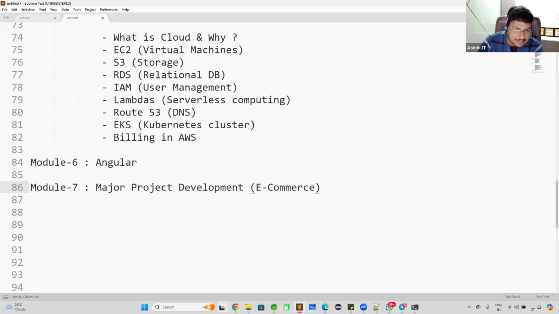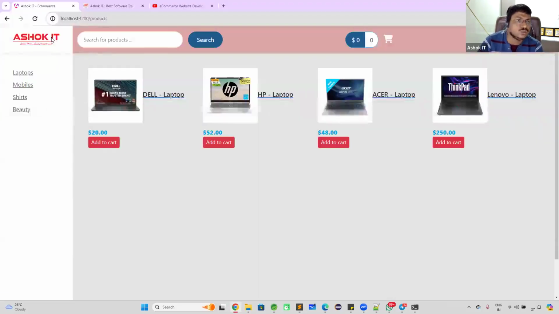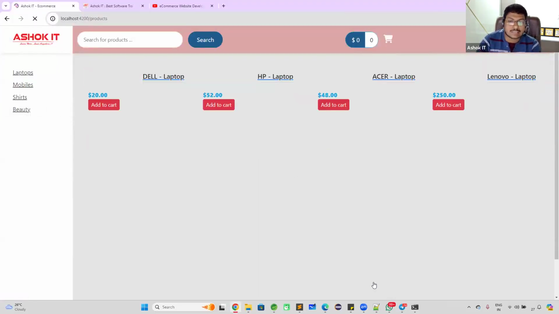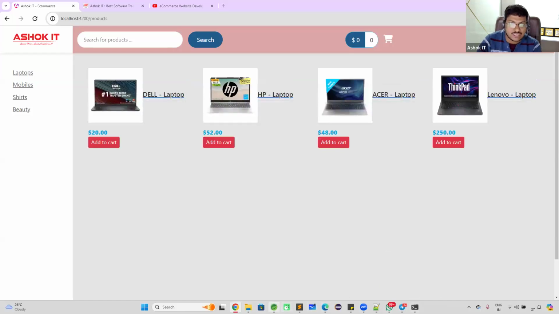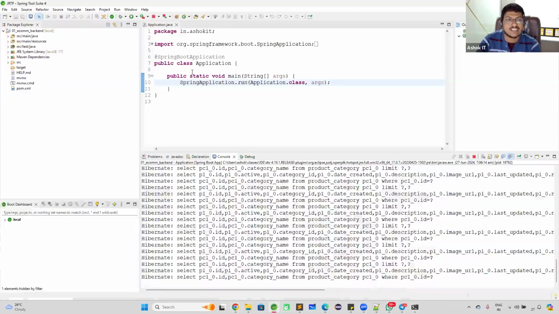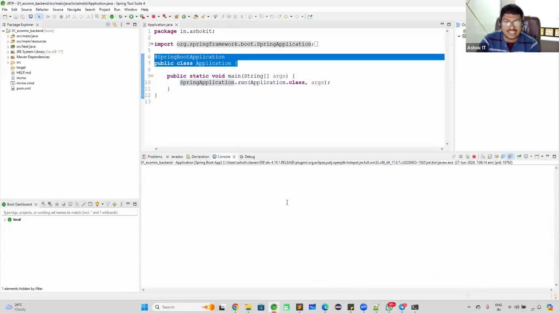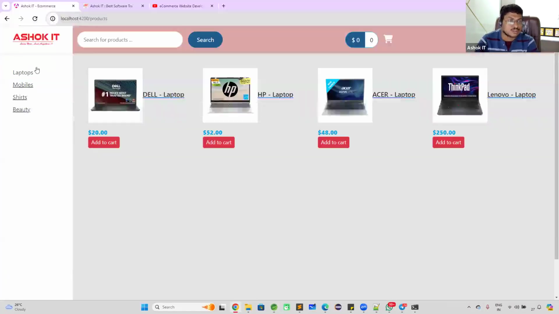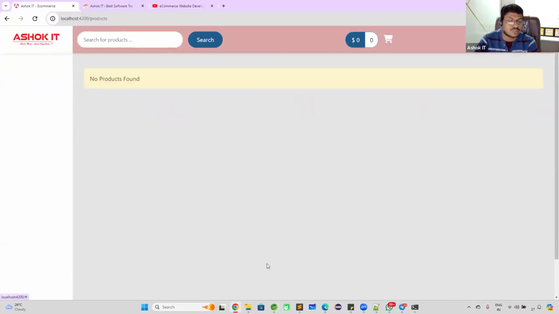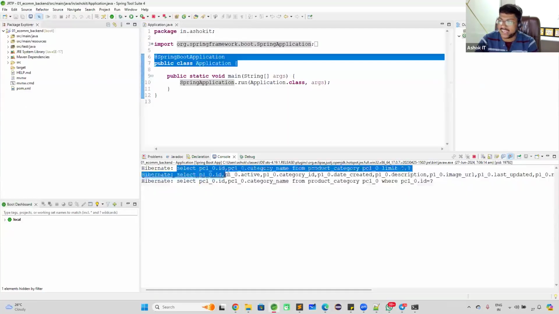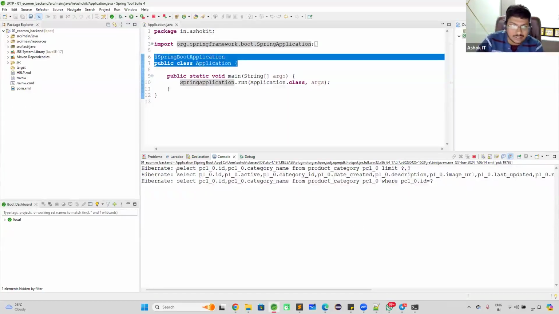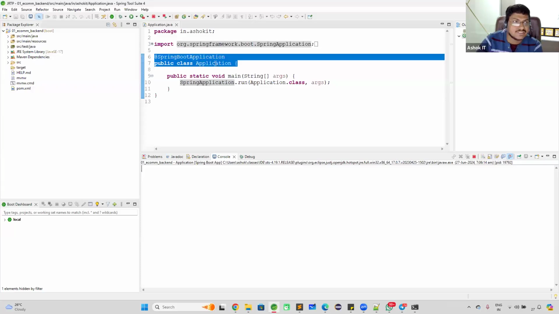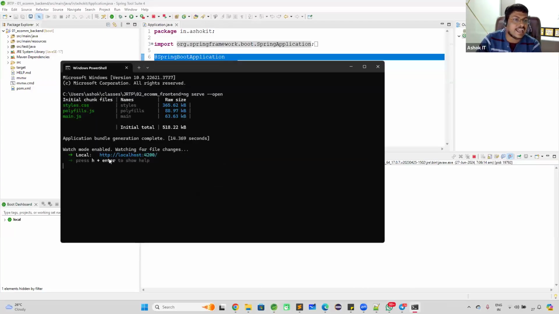So that is the e-commerce application I have shown you here, and it is running. This backend application is running with Spring Boot. If I click on this logo, the products are loading and the queries are getting executed. This is my Spring Boot application, and the front end is running in Angular.